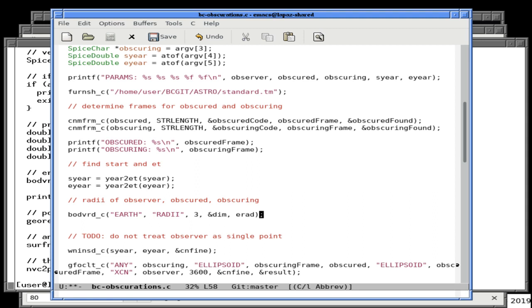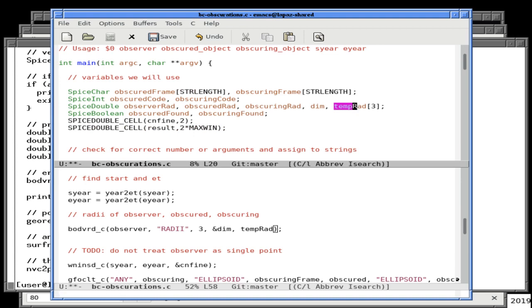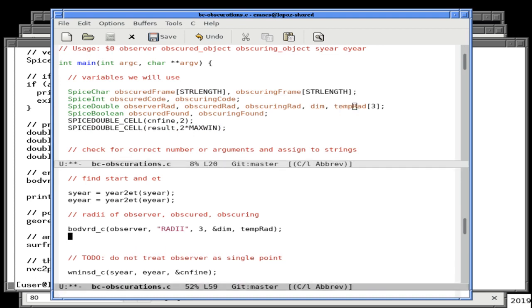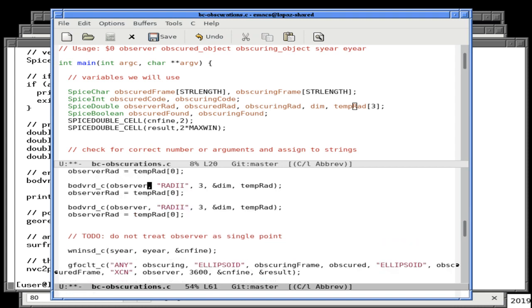Okay. So this would be the observer. And this will just be the temp_rad. Did I call it temp_rad or temporad? Yes, I did. Okay. And then here we can just say observer_rad equals temp_rad[0]. And this code is going to be a little bit redundant, more so than I want it to be, but it's not that bad. And then we're going to do the same thing for the obscuring. Let's see what that is.